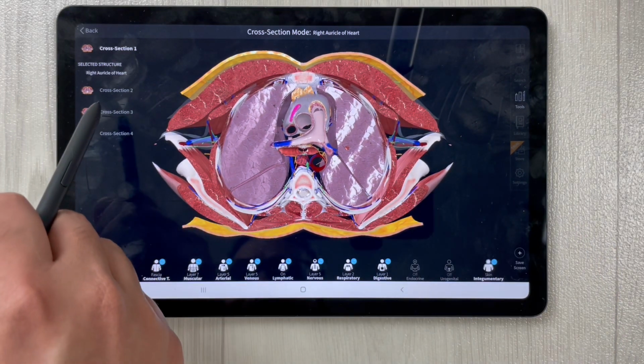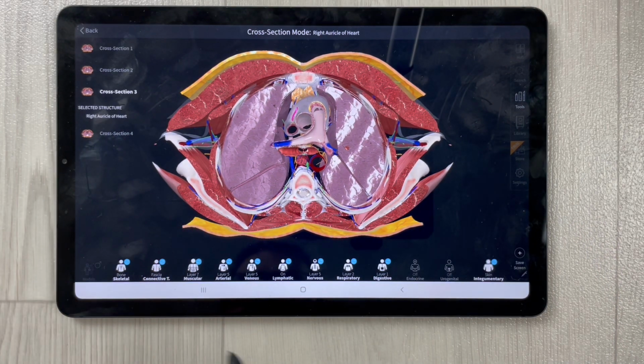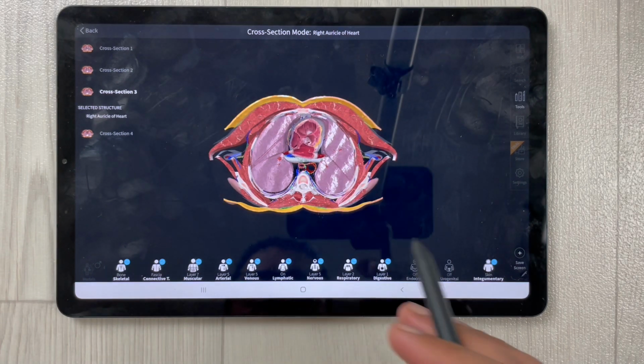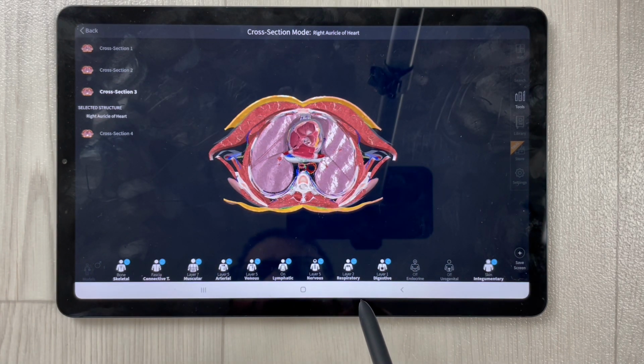Then I move, for example, to cross section 3. So, right auricle of the heart. Now it will give me detail on that one as well.